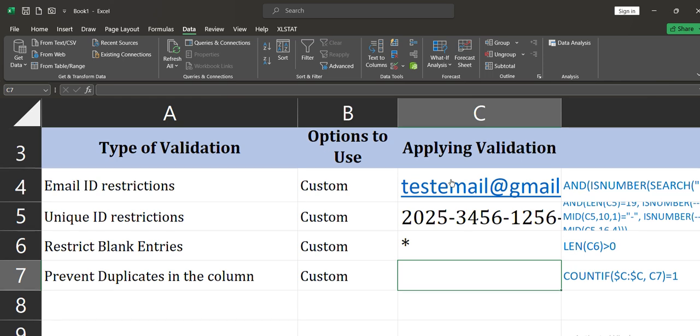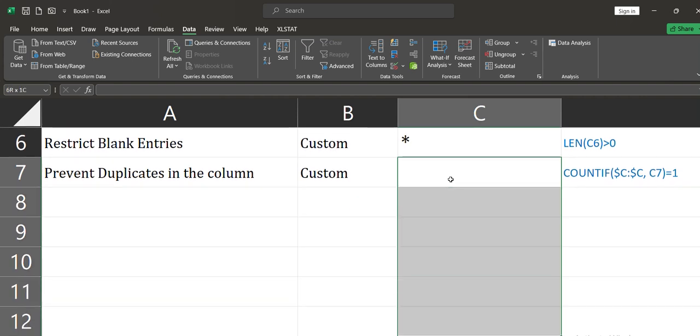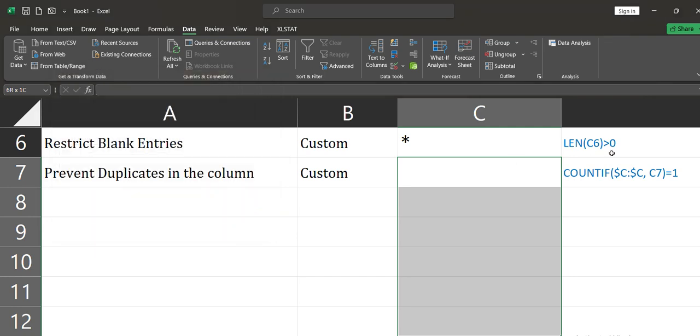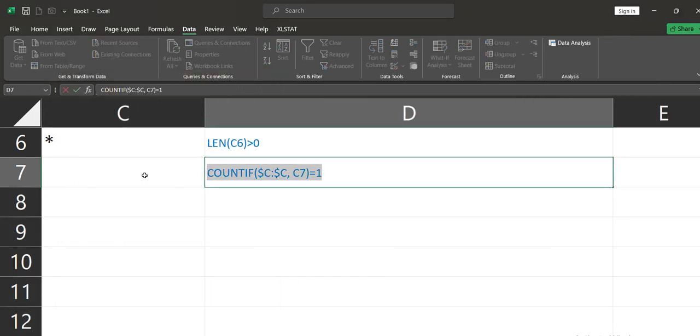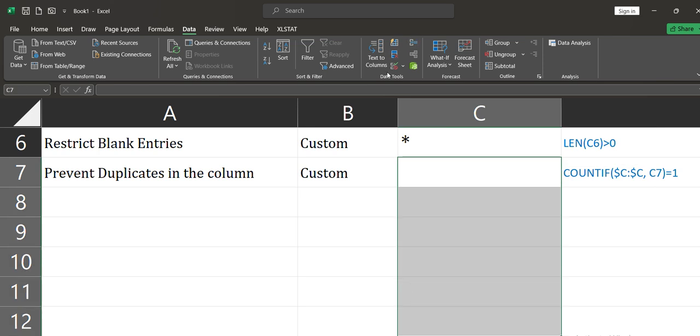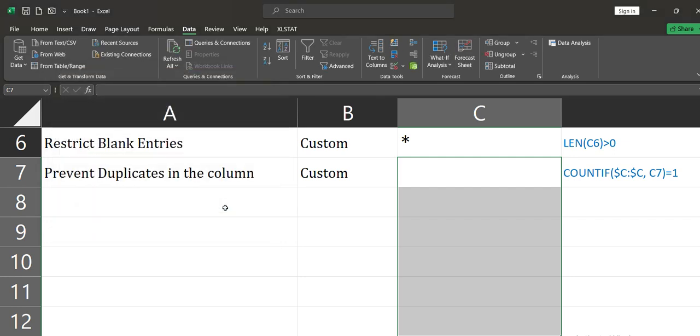To test this, I will select this particular range, C7 to C12. I'll go to data validation. I'll select custom. No, I think I need to copy the formula before that, otherwise typing the formula will take time. So I'll select the range, data validation, custom, and in the formula start with equals to and paste your formula here. Click OK. Now this entire range will have this condition applied.